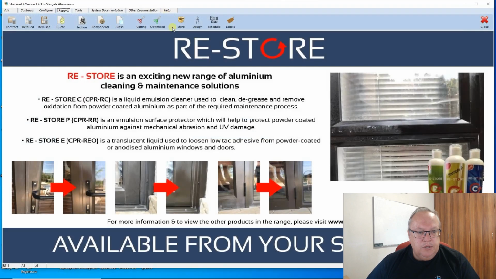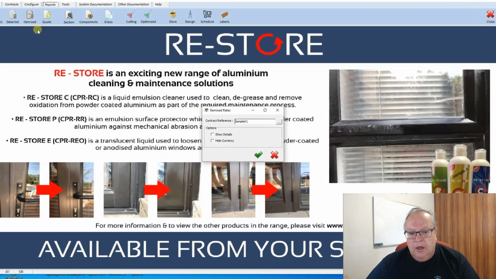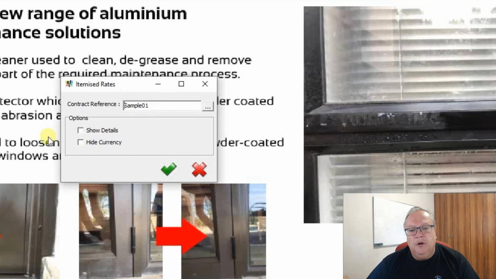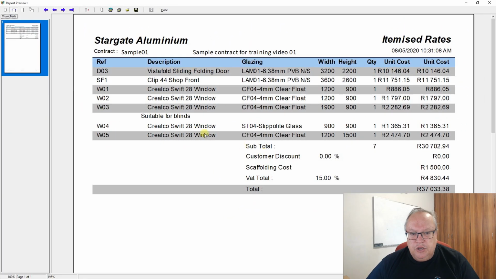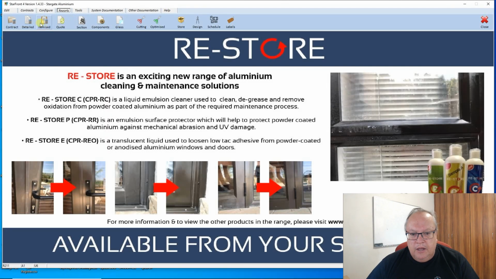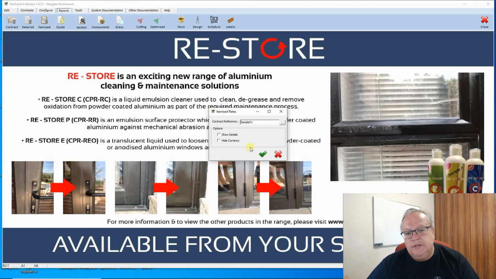The next report is our itemized rates. And on the itemized rates, we have 2 options. We have an option to show details. So if we have a look at what that does, it will show the information such as what glazing is used, what is the width of the window, the height of the window, plus the normal costing information as we normally have it. And the other option on the itemized rates is to hide the currency.